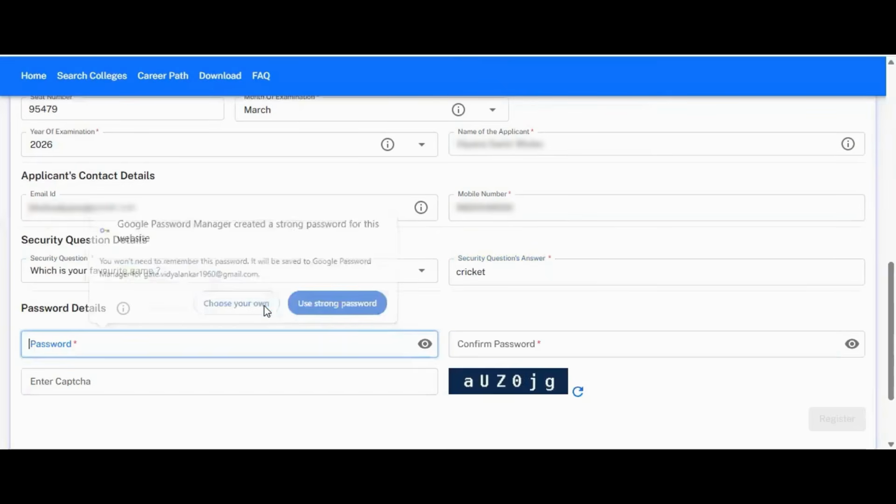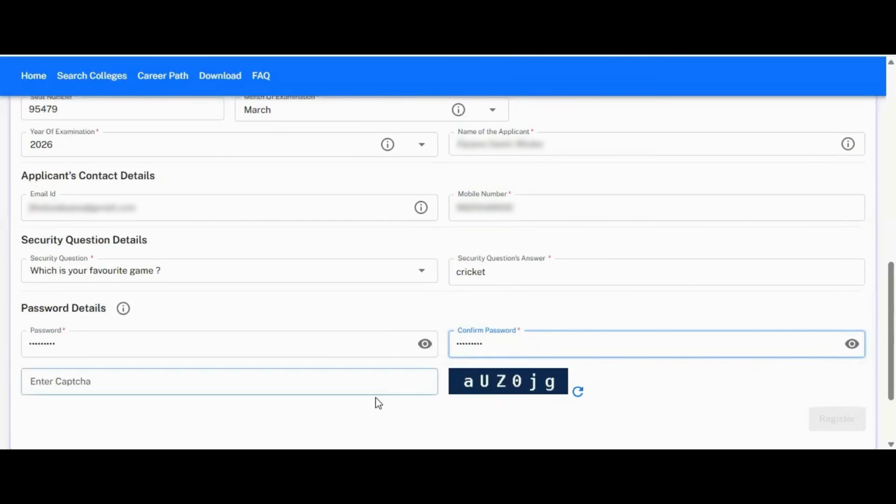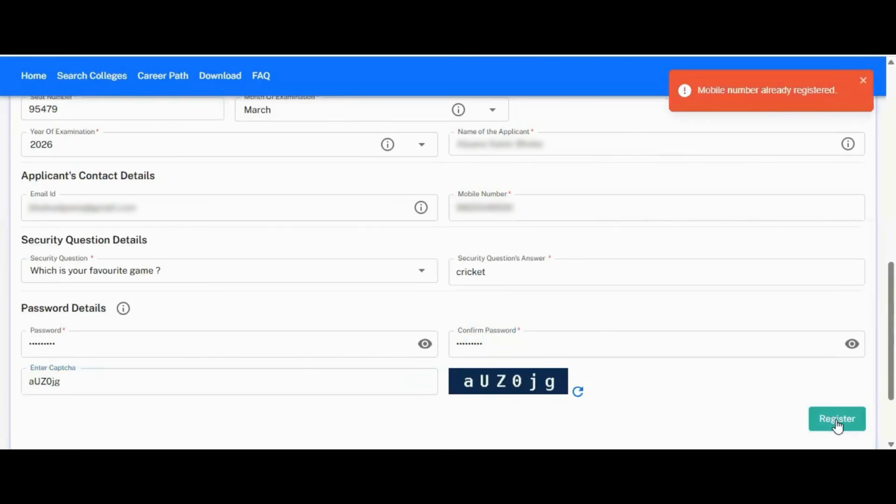Then the password details. You have to generate your own password, which should be a minimum of 8 characters, including a special character, a numeral, and a capital letter. So your password should be very strong. Confirm the password and then enter the CAPTCHA code. Once you enter the CAPTCHA code, next is the register tab. So click on register.